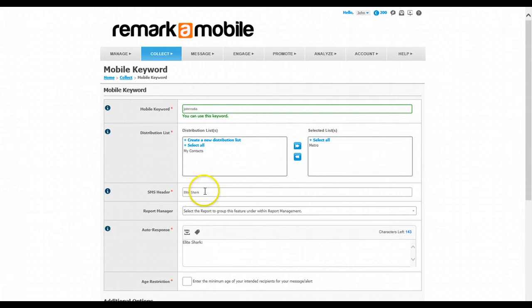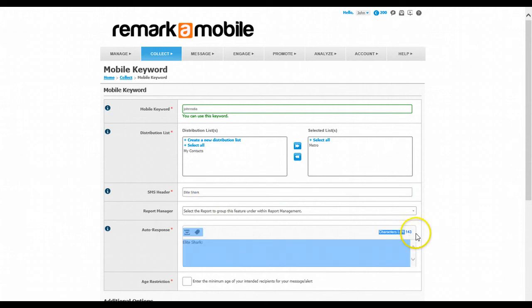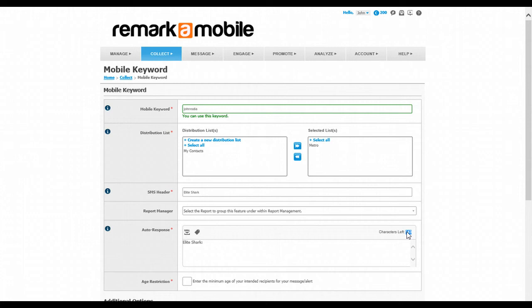The next thing we're going to do is the header, and his username is Elite Shark. As you can see right here, when we send our text message, we're only allowed to use 143 characters. We might not have enough for that. So first of all, you can just come down here and write your message and see if you have enough room. If you don't, you can shorten it. So let me just show you this from the beginning.